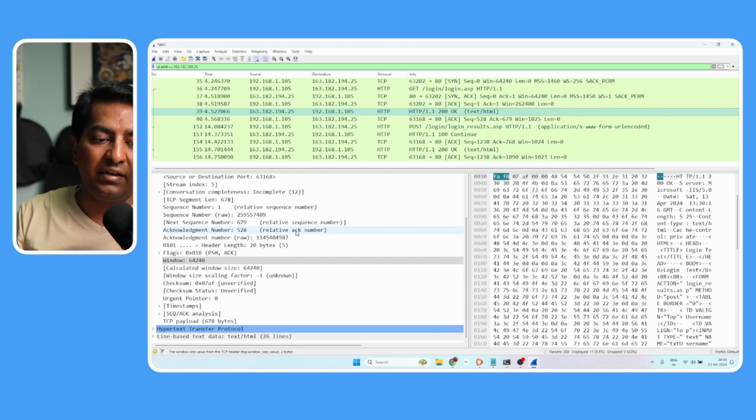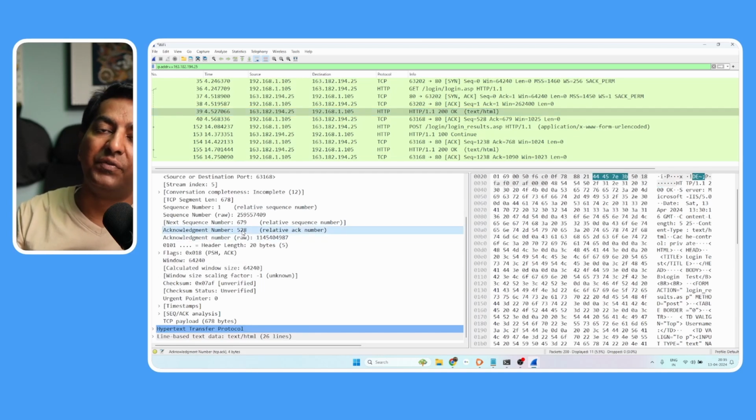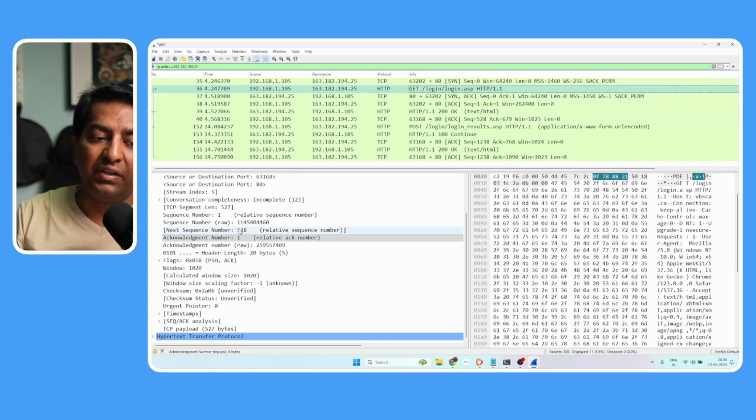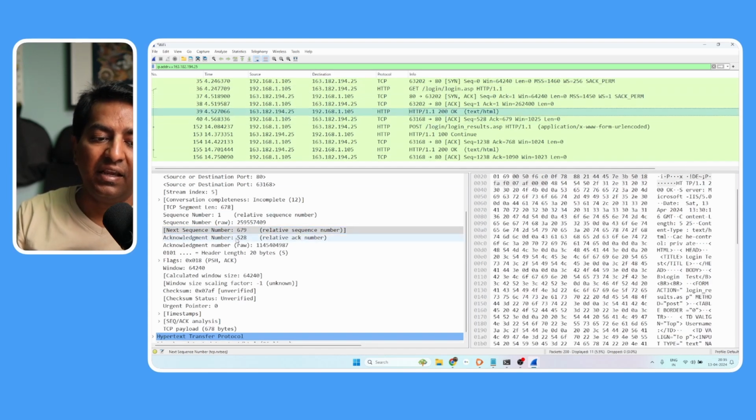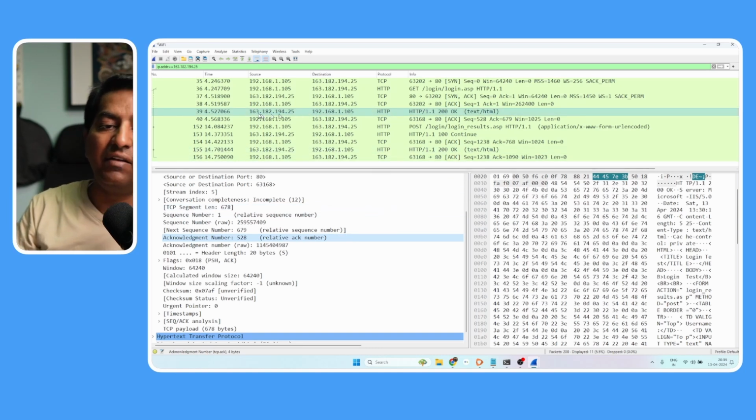Here the web server has now responded back with HTTP 1.1 200 OK. What that means is, here you can see the acknowledgement number 528, right? If you go back to the GET request, you will see the next sequence number that was highlighted was 528, and this is the response that the web server has given to the source computer.